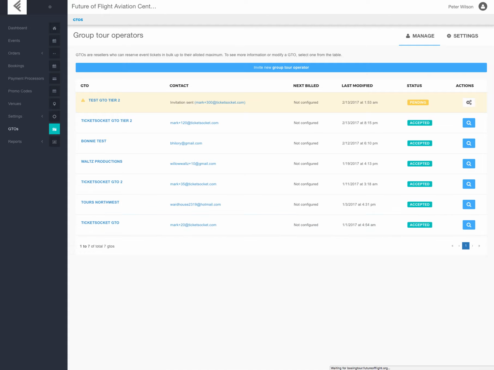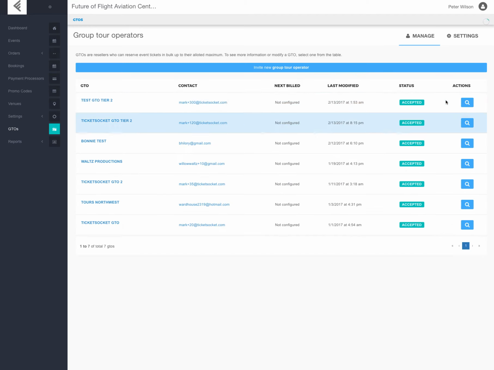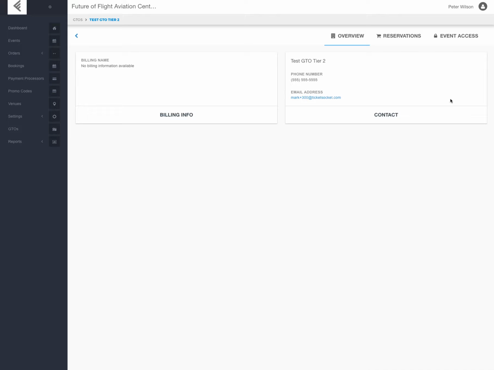So if I go ahead and refresh now back in the admin under GTOs, left-hand menu here, we're now going to see that test GTO Tier 2 has been activated. And so if we look right here, there we are. We see that it's been accepted. Mark plus 300. There's the test GTO Tier 2. Now I'm going to go ahead and click on it.